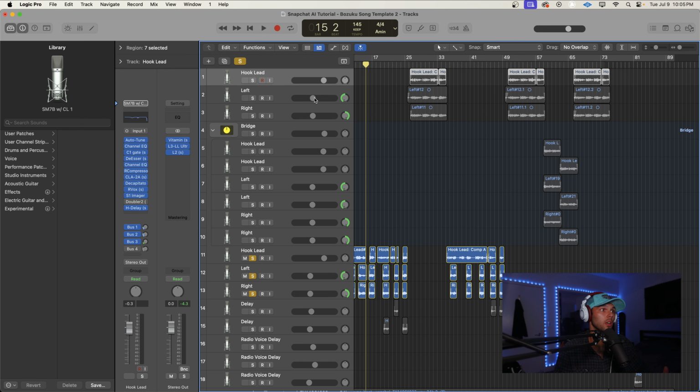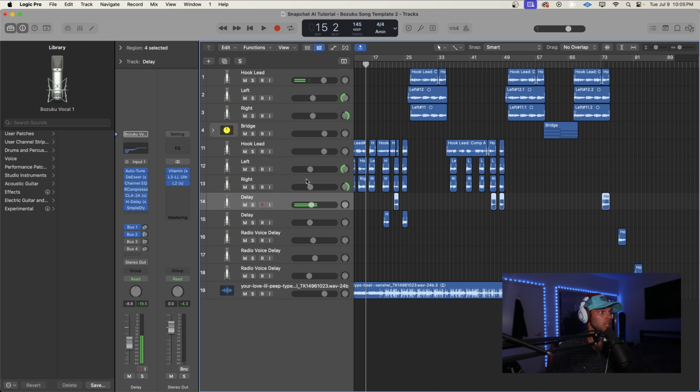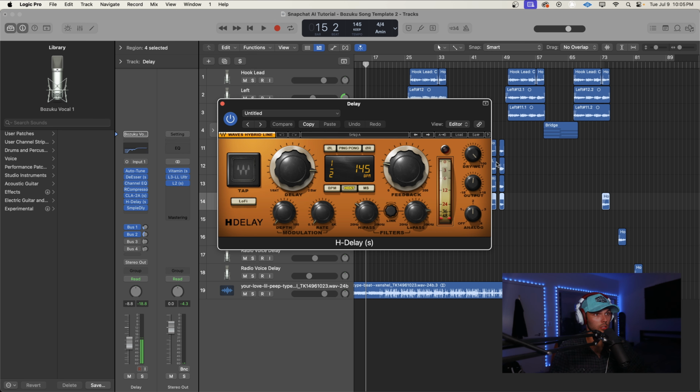And then on my hook, it's about 7 less. And then on my bridge, it is about 7 less as well. The only other thing we have going on is going to be these delays. It's pretty much a backing vocal, but I've thrown on the H delay, turned it on.